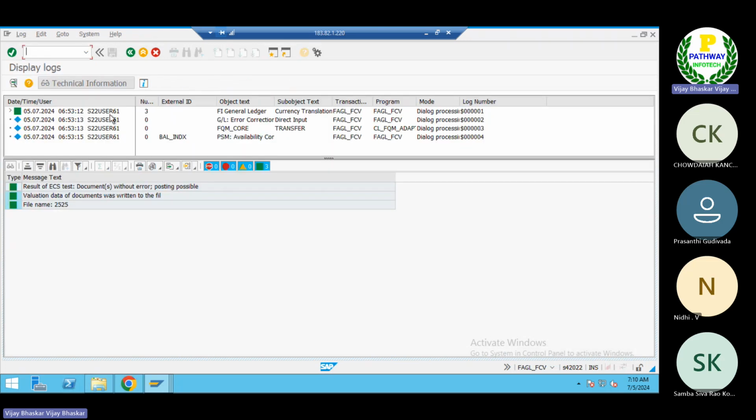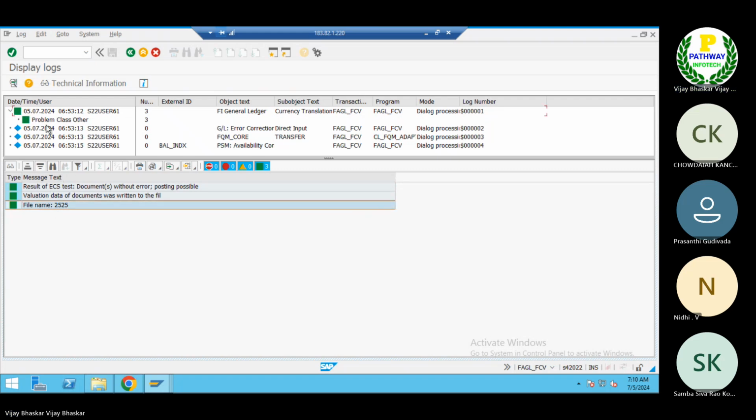Now let me go to see the result of the test documents with error. Without errors, you can say posting is possible. Valuation date of the document was written to the file. This is the file name the system is going to return. Now nothing is there. Let's go back.